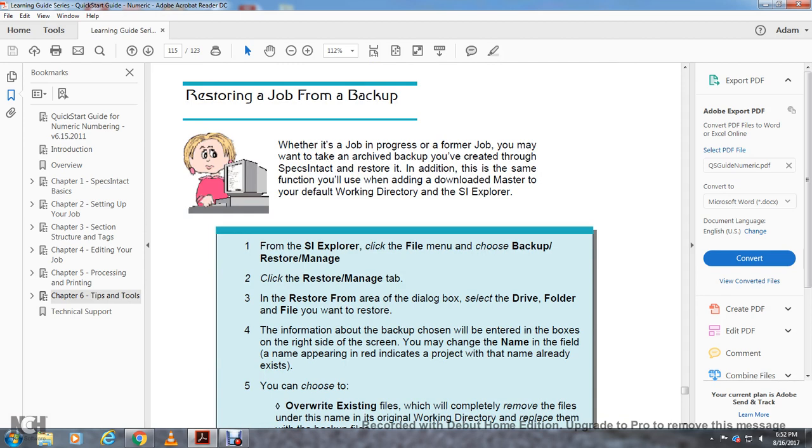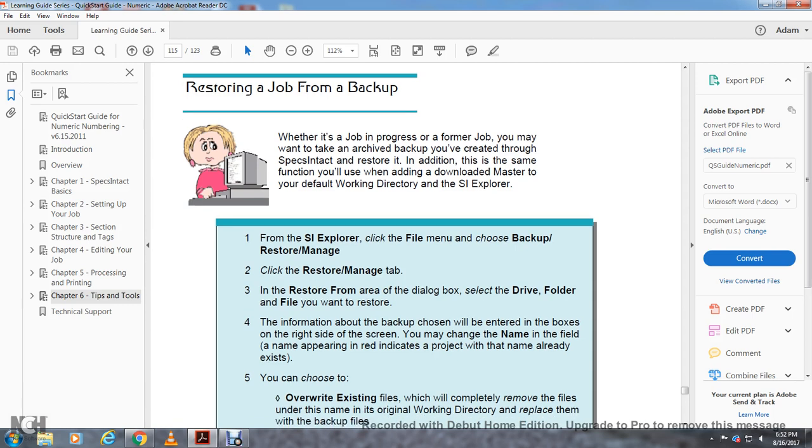Restoring a job from backup. Whether the job is the same as the former job, you may want to take an archive backup first. Create it with Specsintact, then restore additional files with the same function. The files download to the default working directory of Specsintact Explorer.